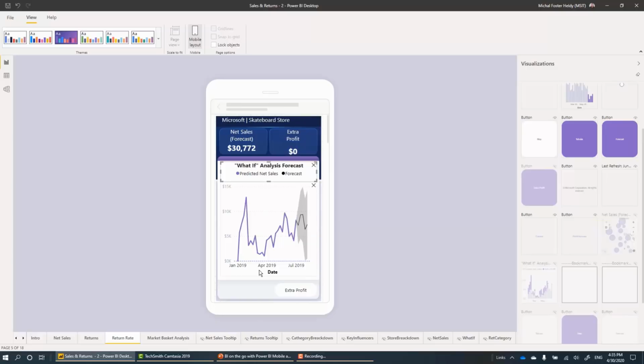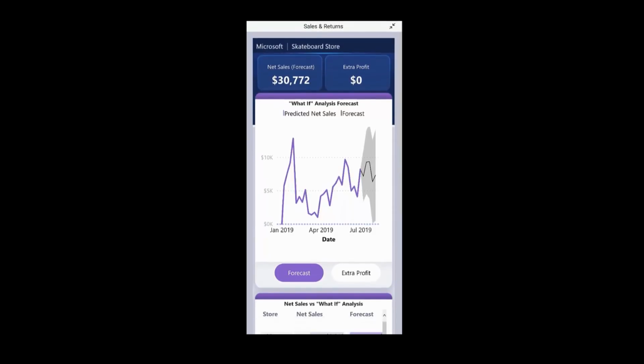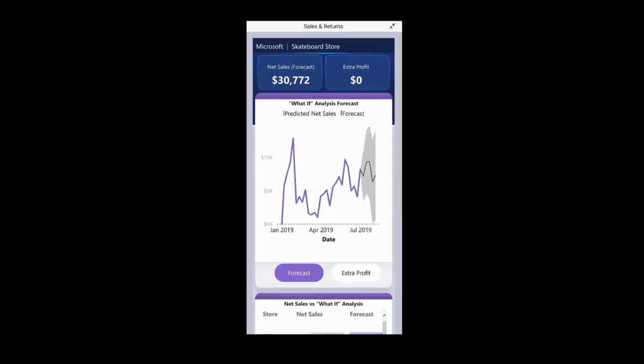I pre-built a report and published it to the service. Let's open it in my phone and see. Here is the report. For us to focus on the content, let's go full screen. As you can see, we have two card visuals and a line chart overlaid and an image visual. Under the chart, I have two buttons. Once I tap the extra profit button, you can see that the line chart visual has been replaced with a bar chart visual. Like in the web layout, I was able to build this good-looking and interactive report using overlaying, bookmark, and hide-show techniques.